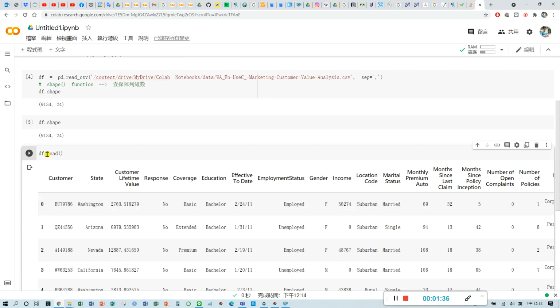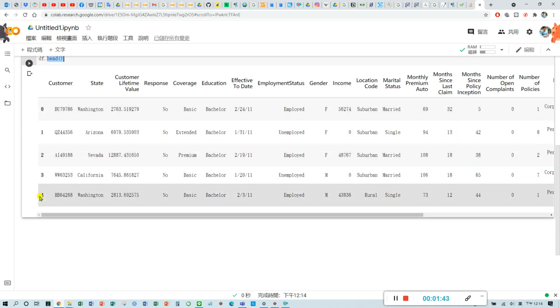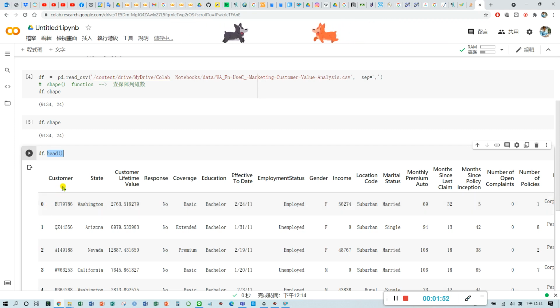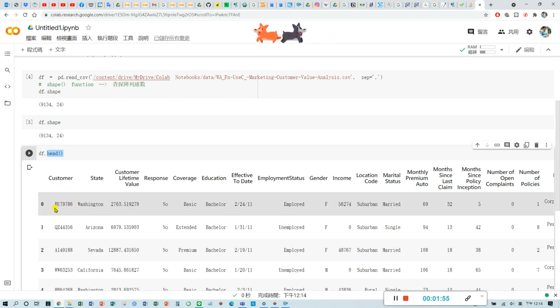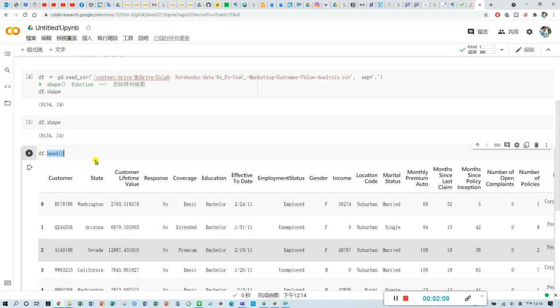So what does head mean? The first 5 records for your data set: 1, 2, 3, 4, 5. Because the Python index starts from 0. So the first one is the customer's ID, which is BU797A6. This one is the customer ID. So you may see the first 5 records of your data set.